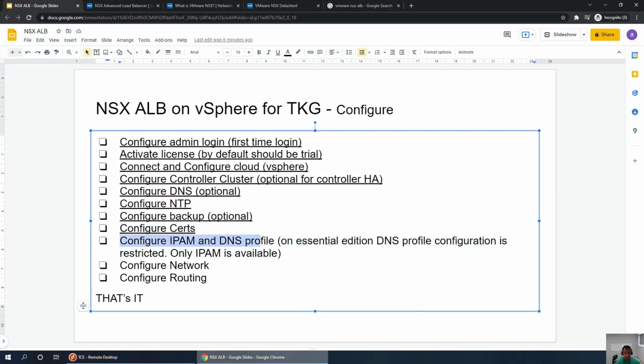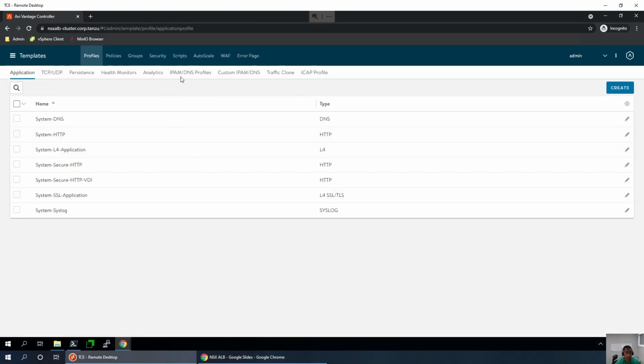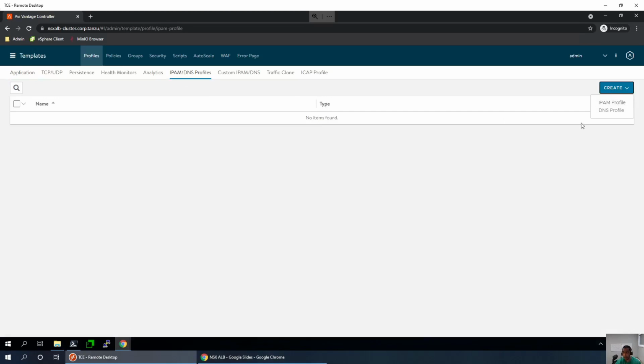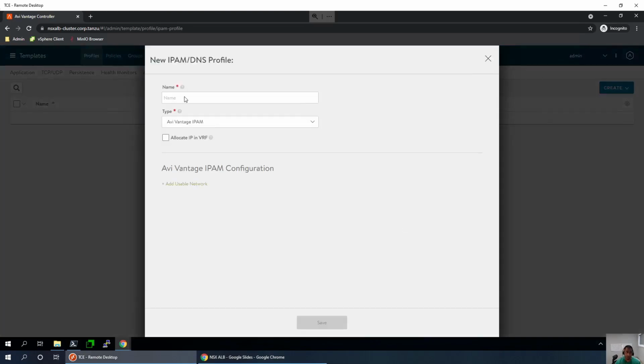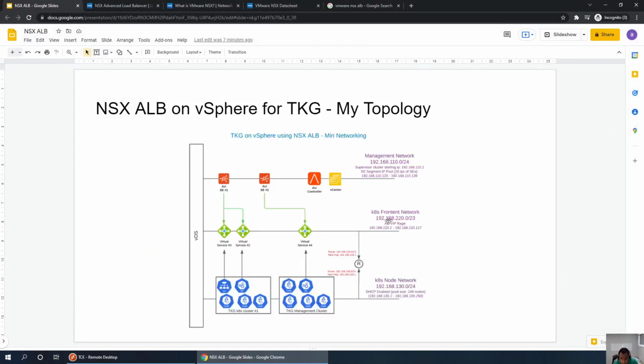The next step is IPAM and DNS profile, right? So to do that, I'm going to go to templates, IPAM and DNS profile. Let's create the IPAM first, and let's call it default IPAM because I only have one front end. And I'm going to use the cloud here. Now, the reason I'm creating this IPAM profile is when the virtual services get created. If I look at the diagram, I've got a range of IP addresses in here, which I have not configured yet. I am going to.